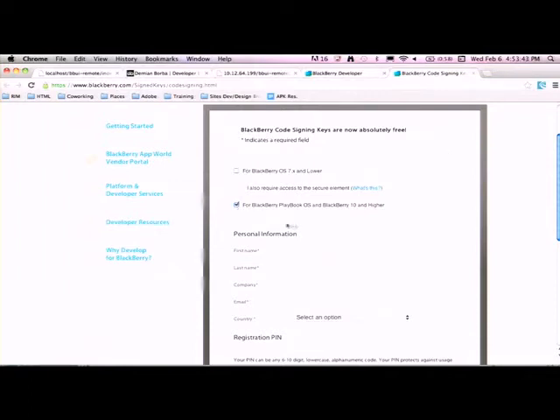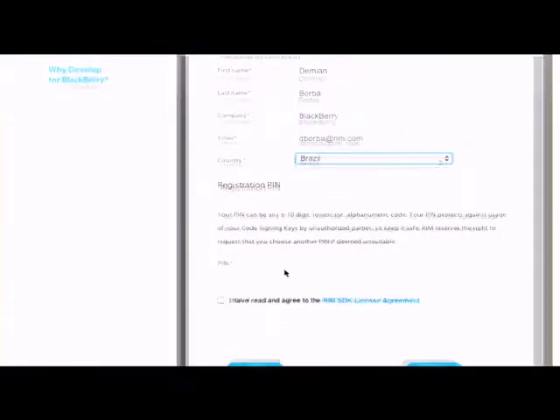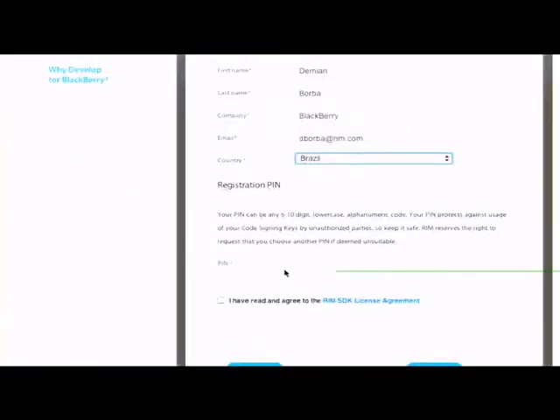So you check here, and then you type your name, the company you work for, the email. I'll do my country here. And then it gets to this portion here, registration PIN. And this is a number that only you know. You don't have to worry about making it hard for people not to find it.